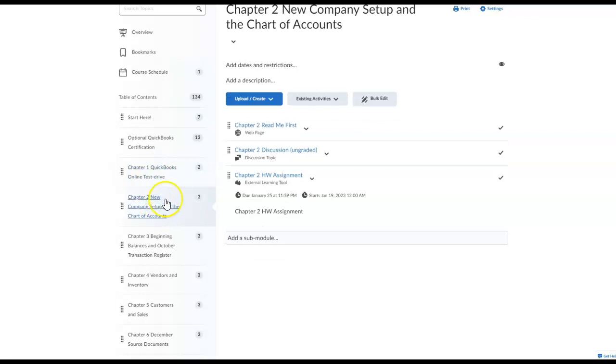When you get to chapter 2, you're going to set up your new company. You will receive an email from me with directions on how to set up your new company. Please do not do this until you start the chapter. When you get the email, wait until you start chapter 2 to set up your company, because otherwise you'll end up with some problems.